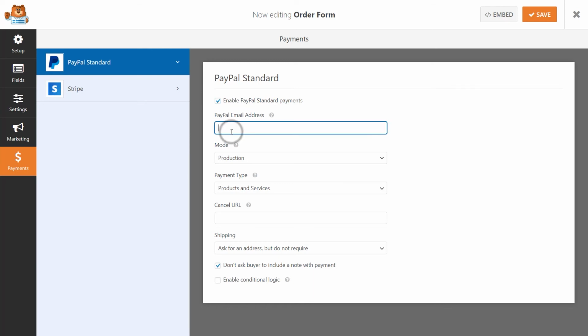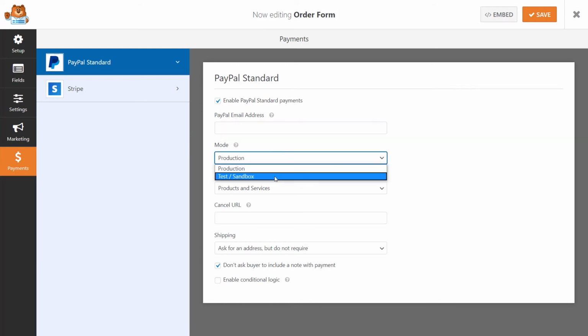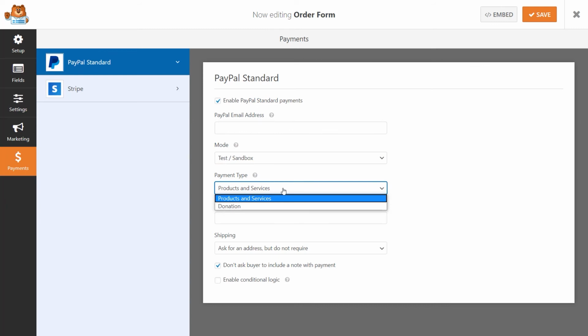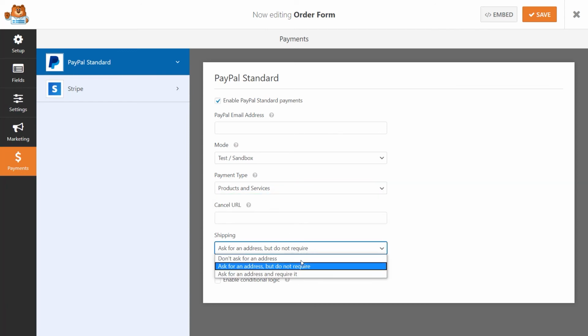You can enter the email address associated with your PayPal account and select a mode, Production or Test Sandbox. This second option allows you to submit test payments through your forms to make sure everything is working correctly. Let's set it to Test Sandbox mode for now until you've done your testing and are ready to go live. Next is the payment type, where you can decide if this payment will be for products and services or count as a donation. And finally, whether or not you'd like to ask the user for a shipping address.